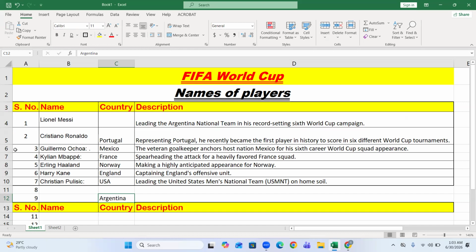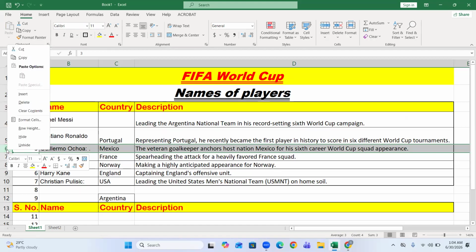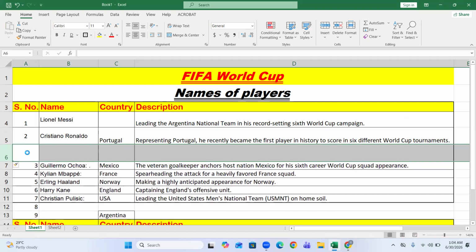Moving to another one. For example, I had forgotten to write the name of one of the players, and I wanted the name of the player to be present here as a third. So what will I do? Just remember the stages. Since I need a blank line between lines 5 and 6, first of all, I am highlighting line number 6. Just simply clicking on this row header, and I'm right clicking on this one, and you can see the option of insert appears here. I simply press insert, and a line has been inserted between 5 and 6.